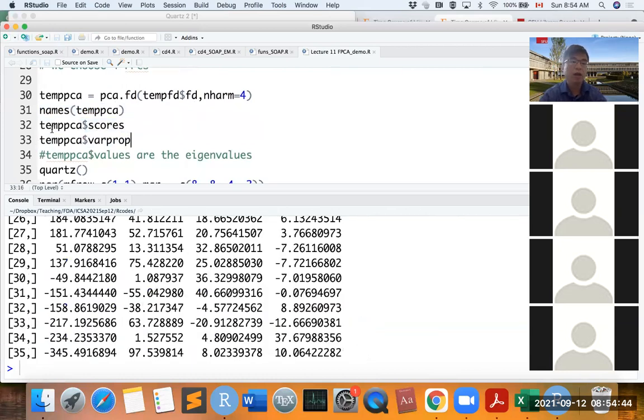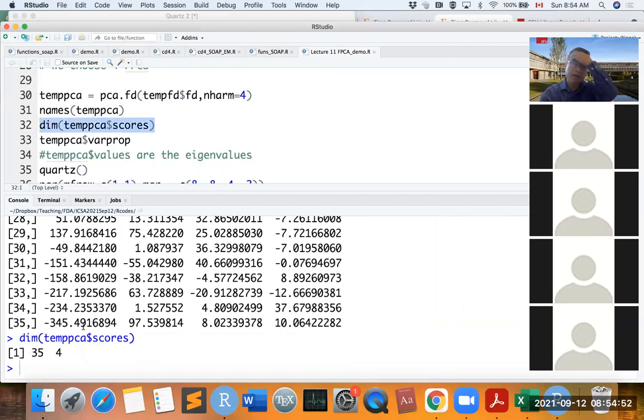So this is the LPC scores. If you look at the LPC scores, it should be 35 times 4. So each row will be the LPC score for one curve. Each column is for one LPC score.